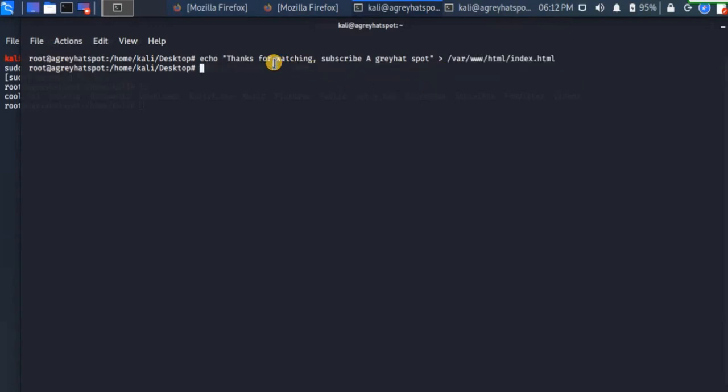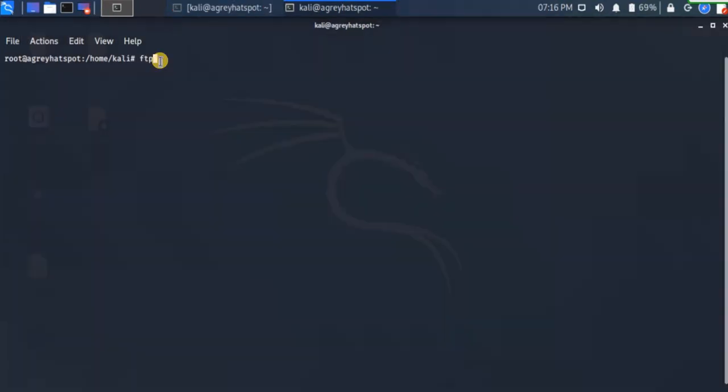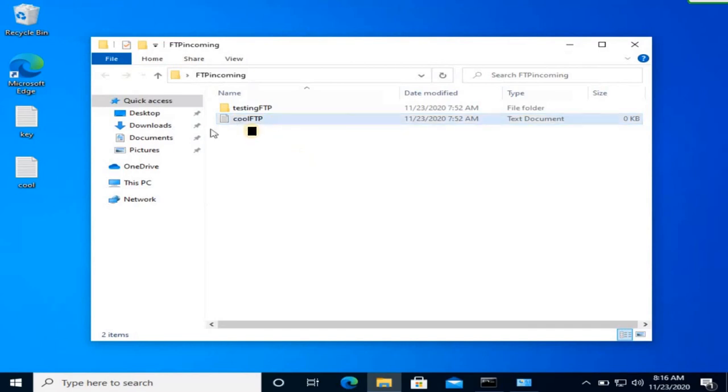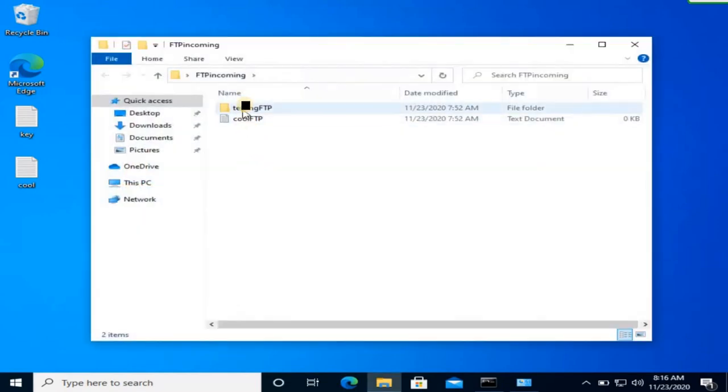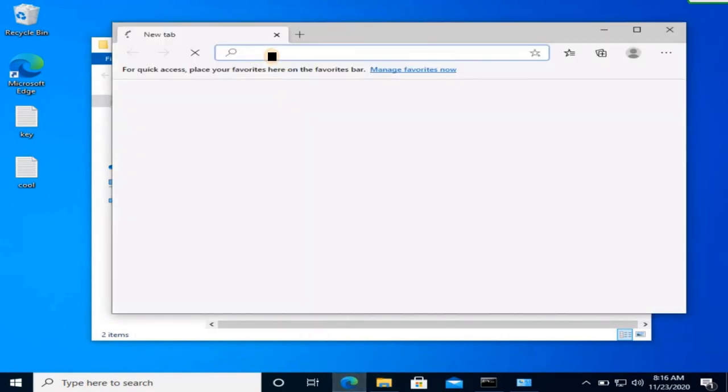Okay, so now let's check FTP. FTP is file transfer, which most of you know. I have the FTP server on my Windows machine. Okay, so this is the Windows machine. The FTP incoming folder is here. The two files I have created for testing purposes. So let's check this on the desktop.